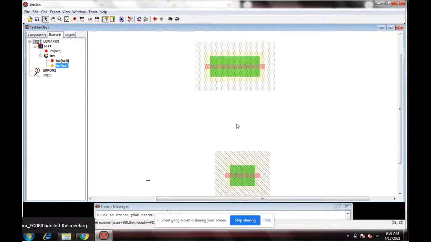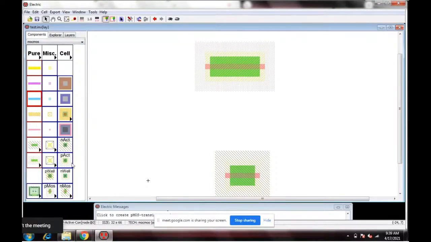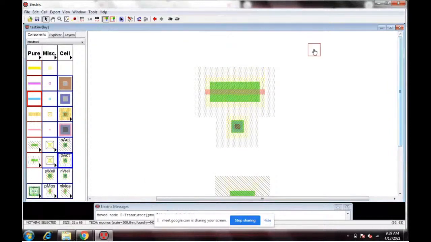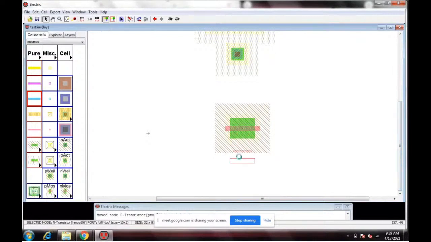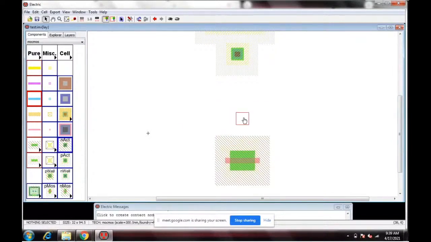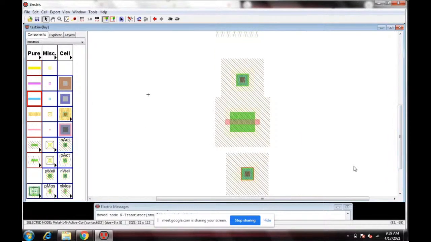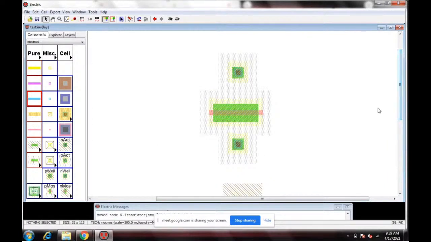Okay, so now see, this is a simple bare transistor. It doesn't have any contacts on either side. So to have that you need a P active contact. You see here, P active contact corresponding to the PMOS device, and N active contact corresponding to the NMOS device. Is that clear? P active contact for the PMOS device and N active contact for the NMOS device.